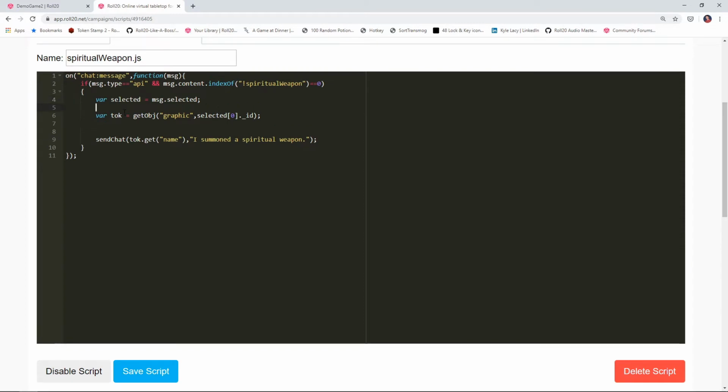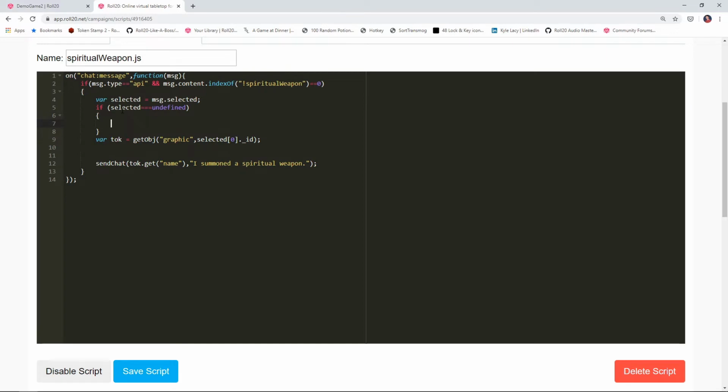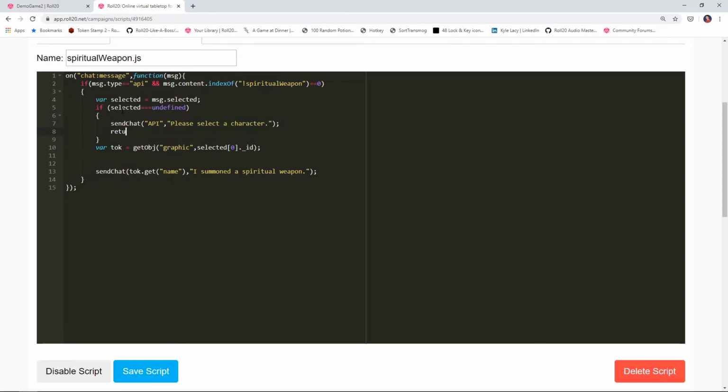Put your cursor in between the selected and toke line here, and we're going to say if (selected === undefined) { we're going to send a chat message, and we're going to say API, and please select a character. All right, and then we're going to return.